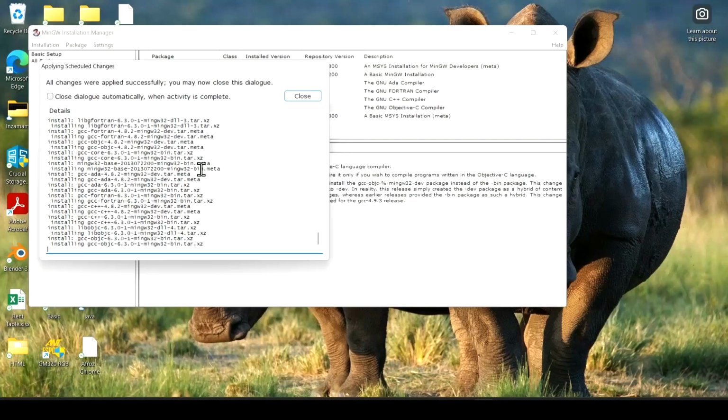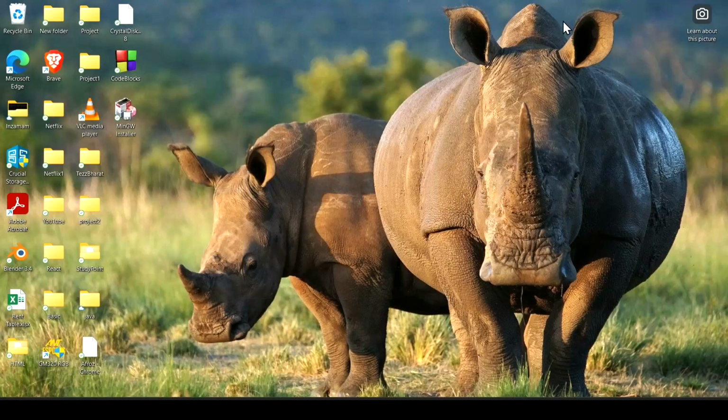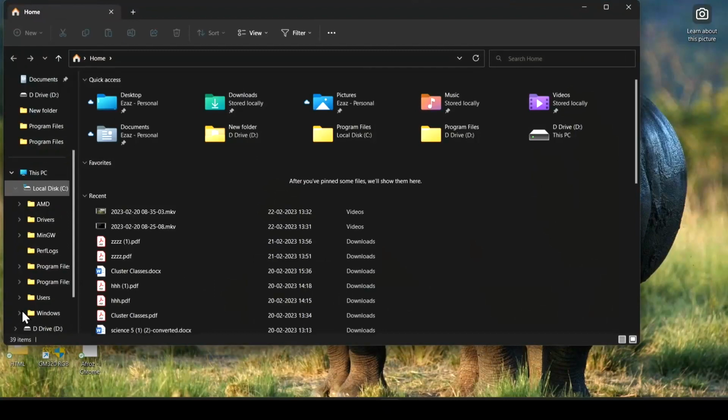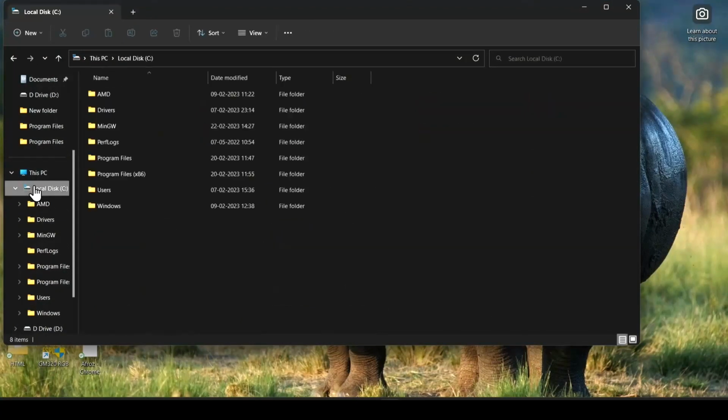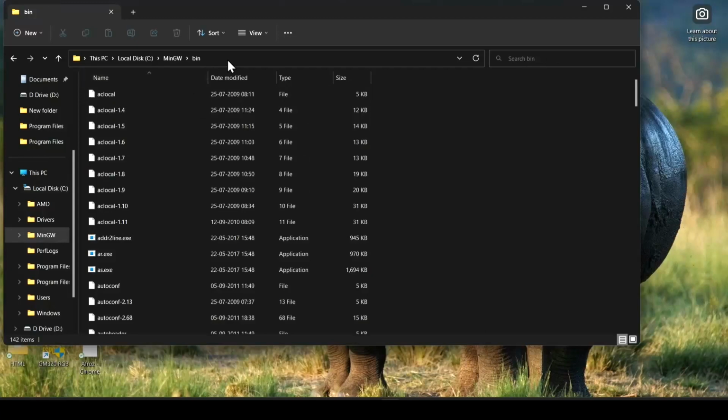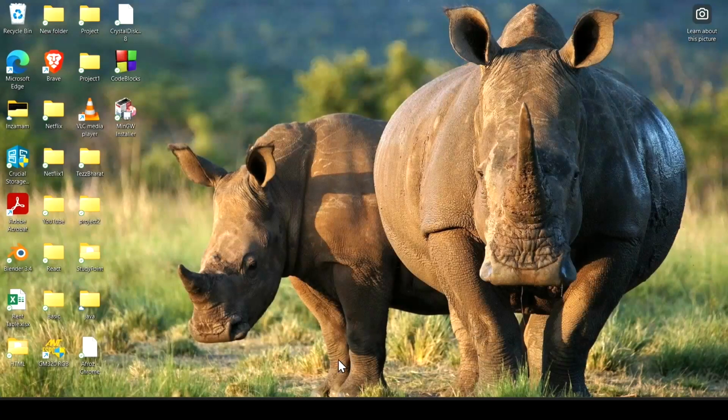Now here you can see MinGW is successfully installed in our machine. It takes too much time. Just have patience and have a good internet connection, and after that click on close, and after installation of MinGW we have to open our file manager and go to the C drive. Just click on C drive, and here you can see MinGW. Just click here and go to the bin folder and just copy this path. Copy the path and click on close.